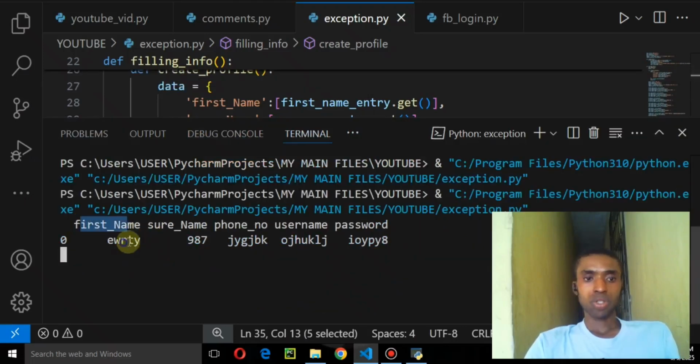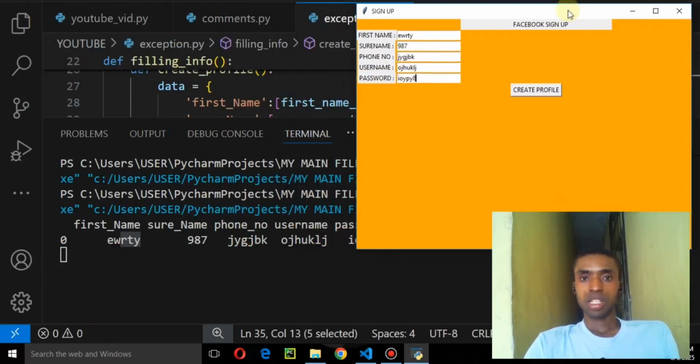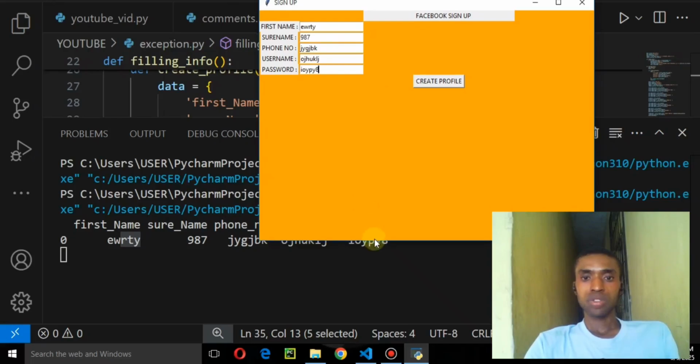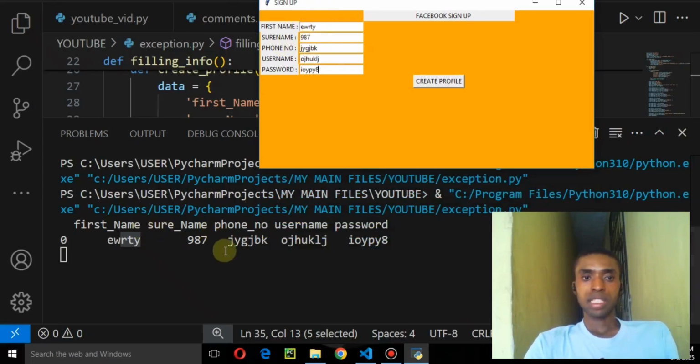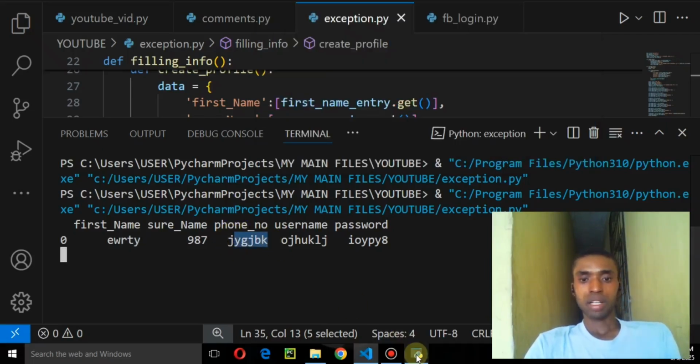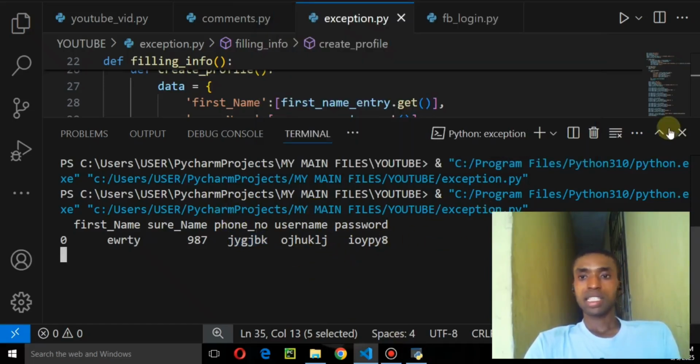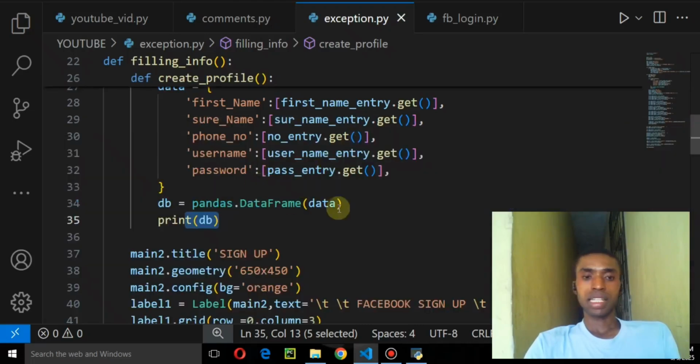First name is what we entered. Surname, let me bring this up to explain it more. Since I've not deleted anything, let me drag this up. You can see first name is this, surname is what we entered here, then the phone number, and then the username and the password. You can see this data frame was able to get it and store it here.